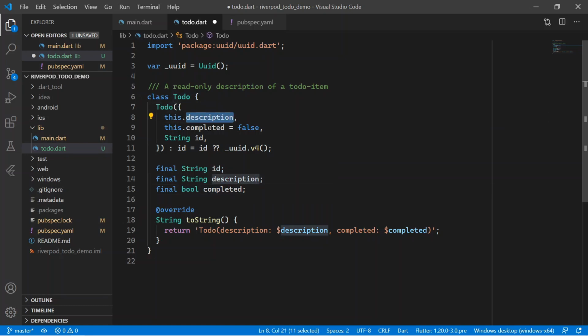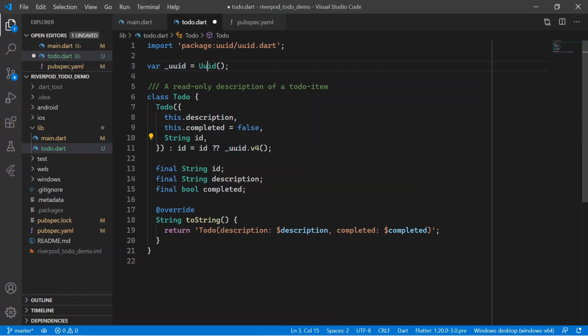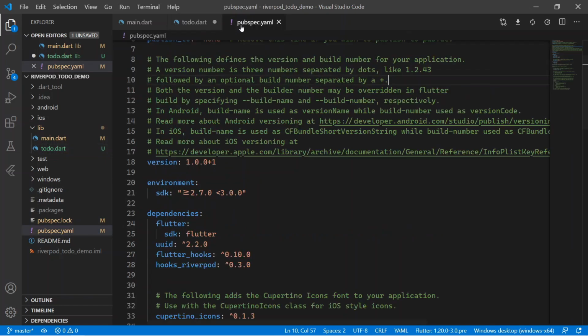So the description, completed, which we default to false, and the string ID. In this instance, we don't immediately set the string ID. Instead, we test to see if the ID that is passed in is null. So that equal or not equal, this double question mark checks to see if ID is null. If ID is null, then we create a new unique identifier.